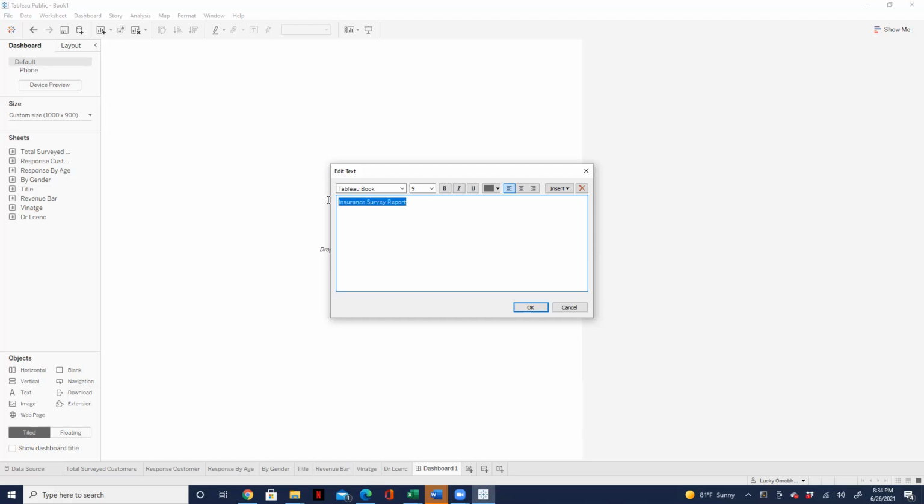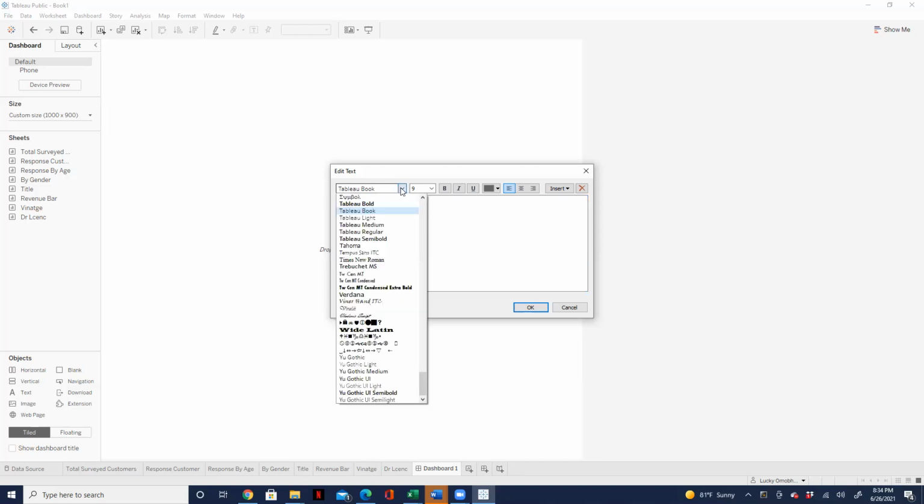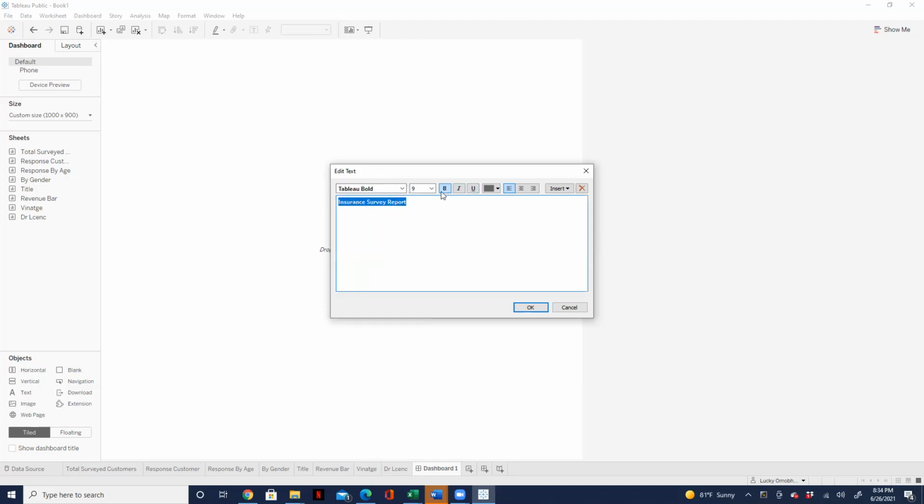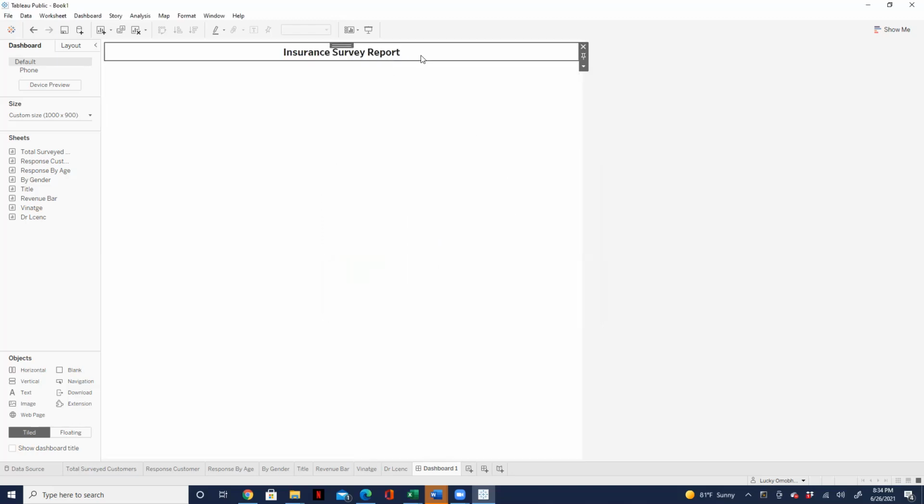And I can go ahead and format this. I'm used to Tableau blue anyway, but you can use any other format that you want. I'm just going to make this like 16. I'll make it like black, center, and click OK. So now this one is right in this container. So I'm just going to drag this up.